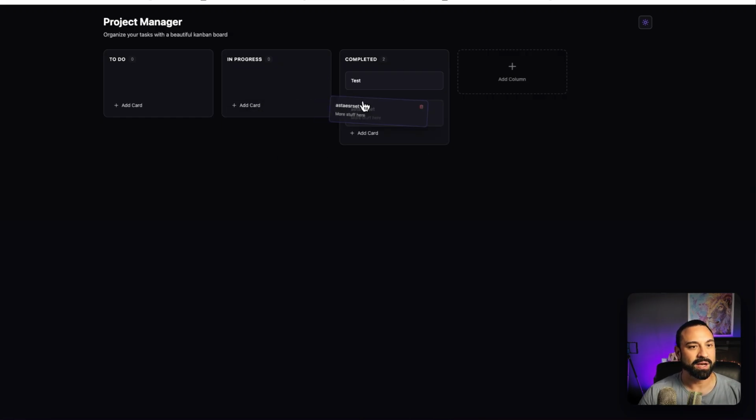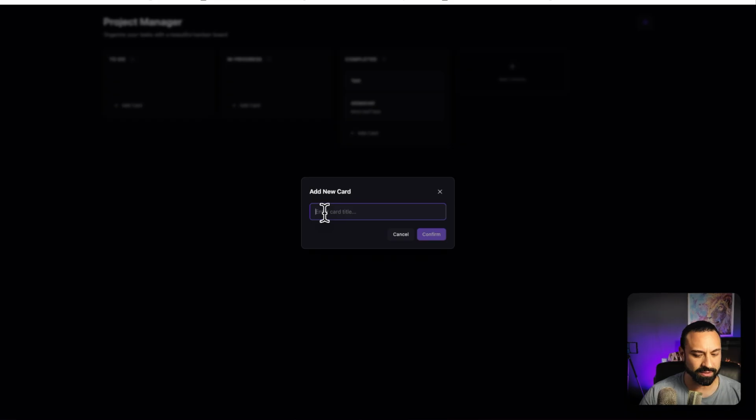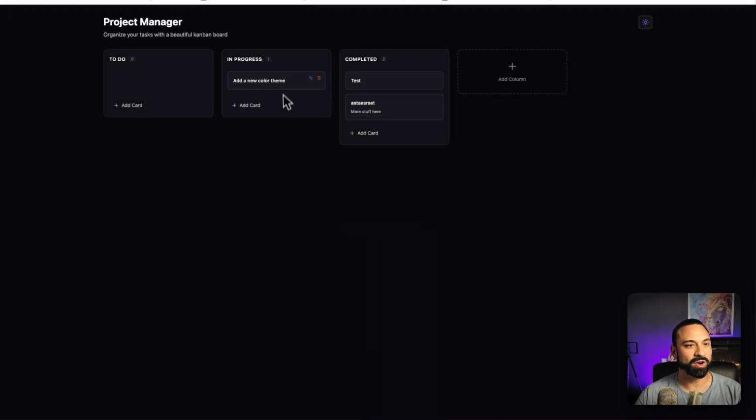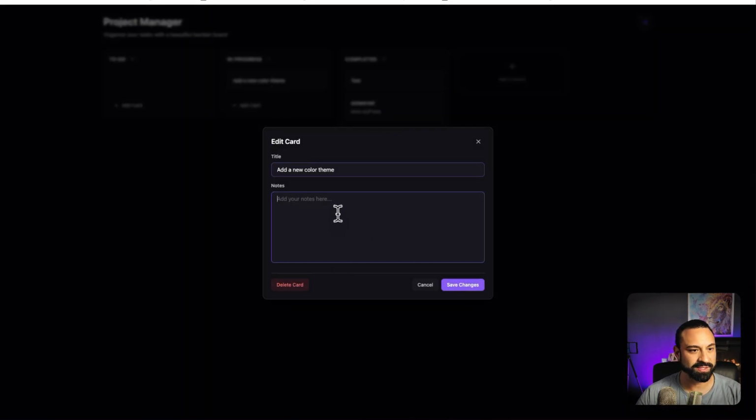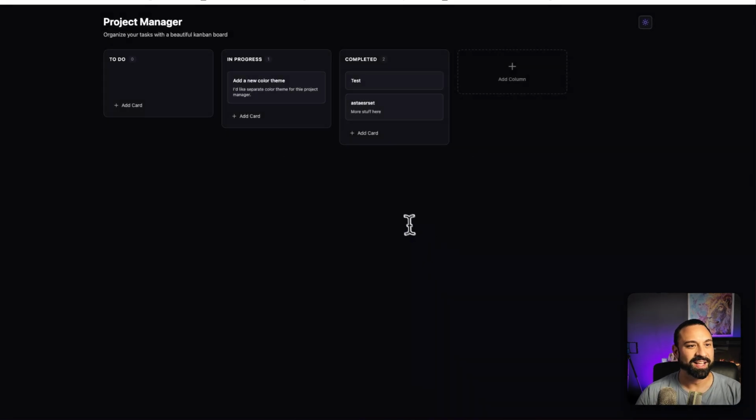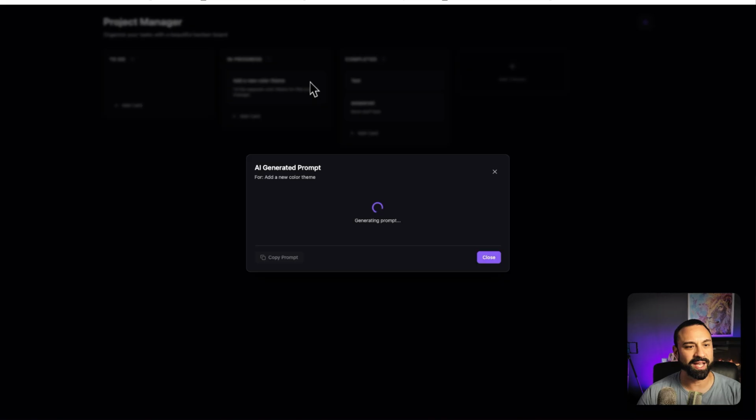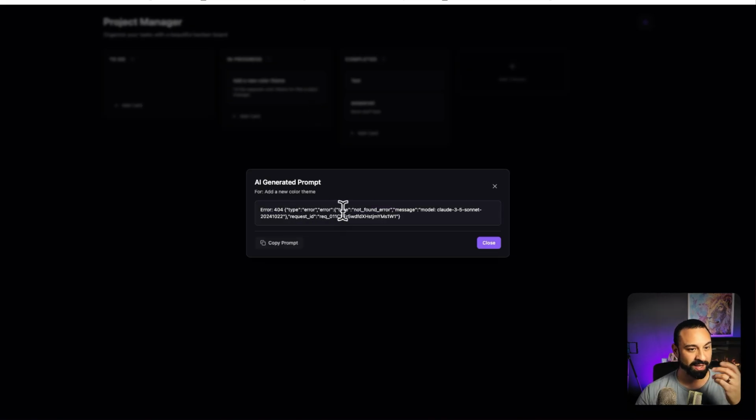We can say, I don't know, let's say add a new color theme. Whoops, theme. Confirm it. If I click on here, it gives me this. We could say I'd like a separate color theme for this project manager. Oh my gosh, I can't type. Save the changes, and you should see this little symbol right here, which I could just click, and it should generate a prompt, and it gives me an error.